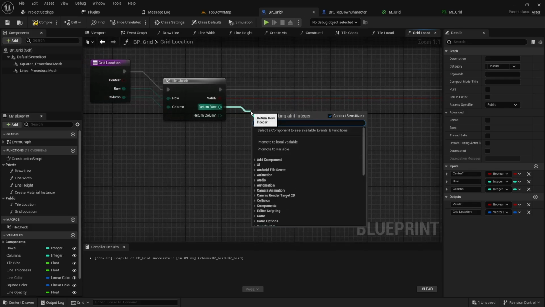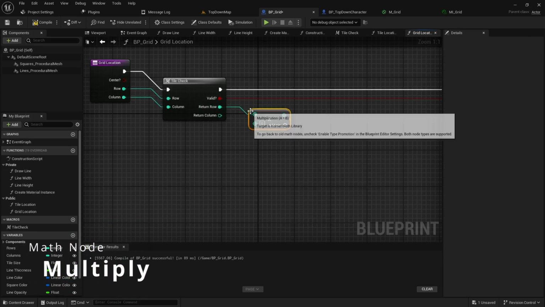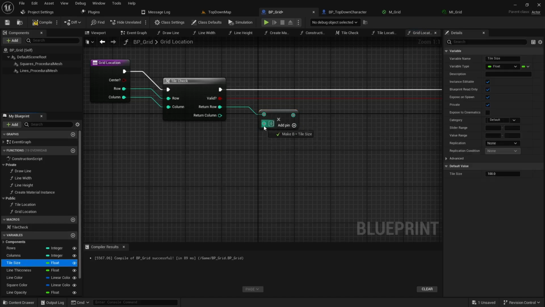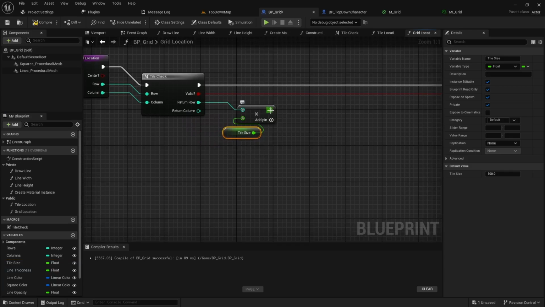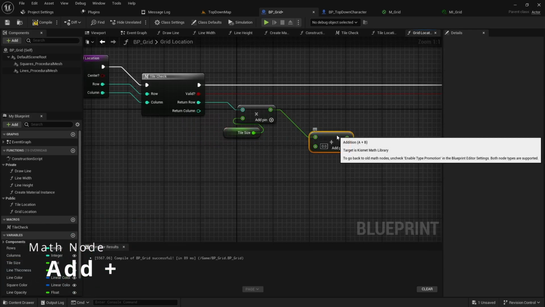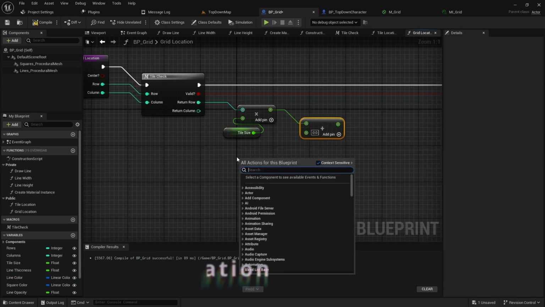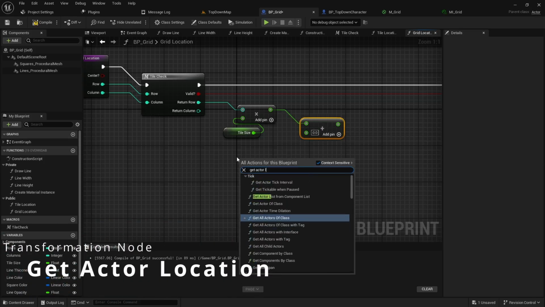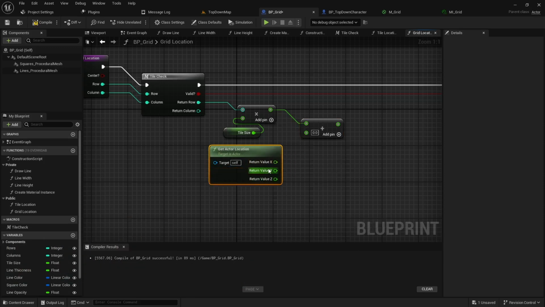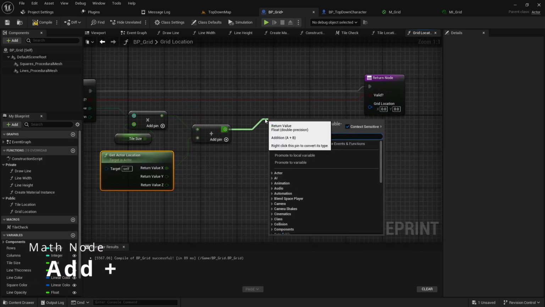So I'm going to pull the return row into a multiply node, and then we can use the tile size, and then off that result we can pull into an add pin. And then similar to what we did in the previous function, we can do get actor location, which is a reference to the grid. And we can right click and split this structure pin, and we can use the X value into this addition. And then we'll pull into a final add node.